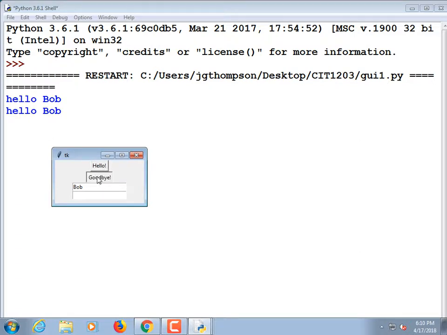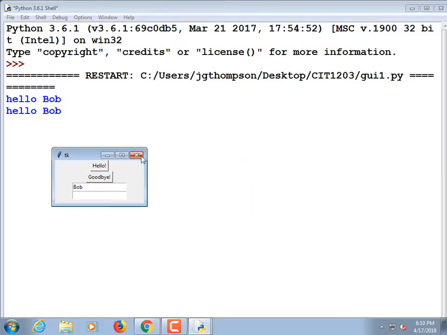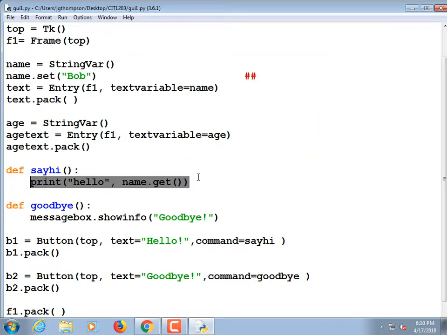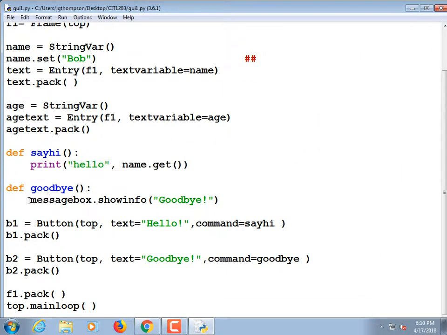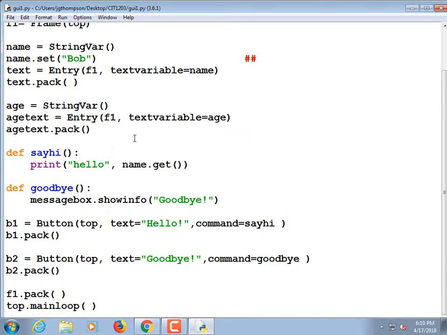Anyway, so hello, and then goodbye actually pops up a window that says goodbye. Kind of vague, it doesn't have anything there. So let's make a few changes to make that look a little bit better. Firstly, let's also use message box here for our hello message. So let's just make a string that displays a message that we want.